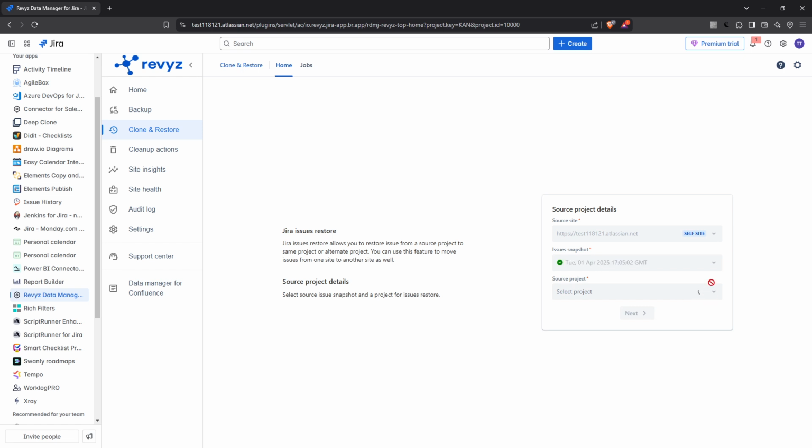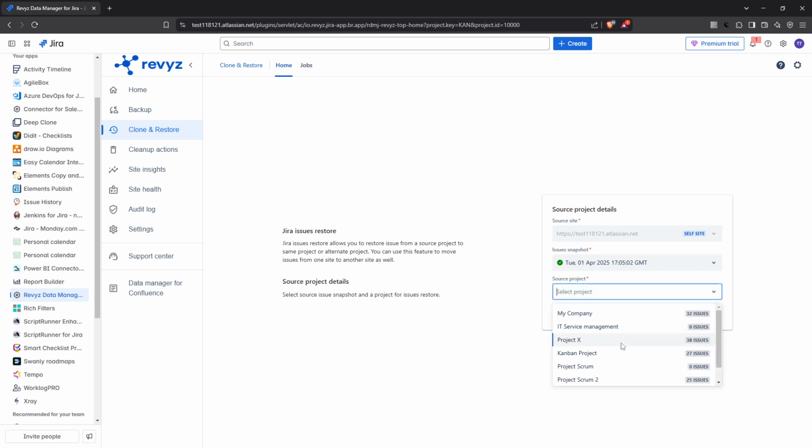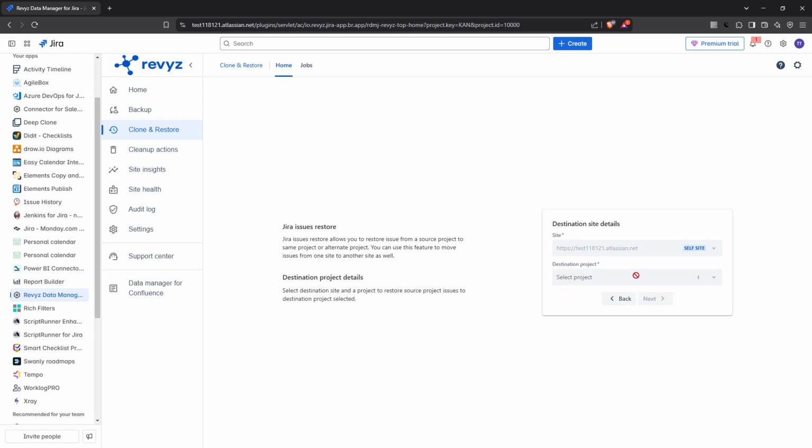You'll then be prompted to select the project that contained the deleted issues. It's important to select the correct project to ensure you're restoring the right data. Alongside the project, you'll also need to choose the relevant backup snapshot. These snapshots are essentially saved states of your project at different points in time and are invaluable for recovering lost data. Make sure you select the snapshot that existed before the issues were deleted.